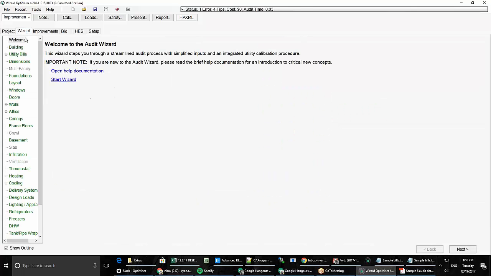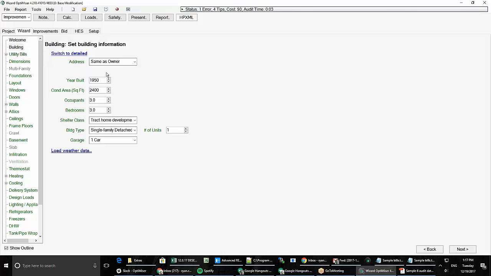Okay, and then I'm going to switch over to the wizard here. This is just an introductory page. You dive right in. So the first question that trips people up is this same as owner box here. In OptiMiser, you can put in an owner address and a premise address. You can have two different addresses. It's basically like saying, if you say the same as owner, you're basically saying it's owner occupied. So if you change it, you're basically saying that the owner lives off site, so it's a rental situation.